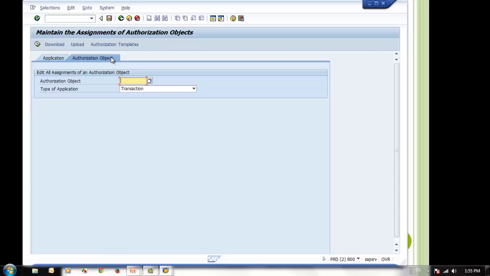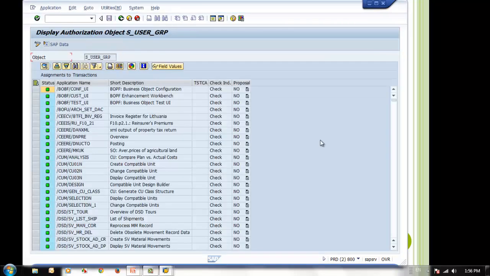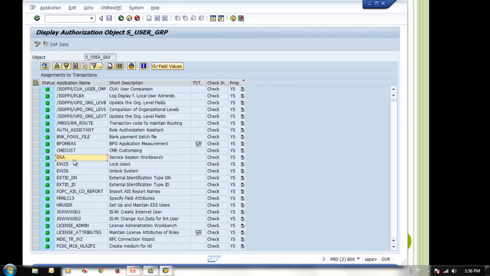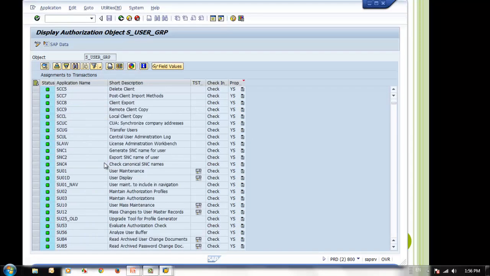when I run SU53 or when we are identifying some issues, then I want to know what this authorization object is used for. Then I will go to this tab and put in this authorization object, and I want to know which transaction codes it is related to. So I'll select the transaction code and say execute. Now I got quite many applications. Then let me check here, filter it by proposal, yes, then I got better results.